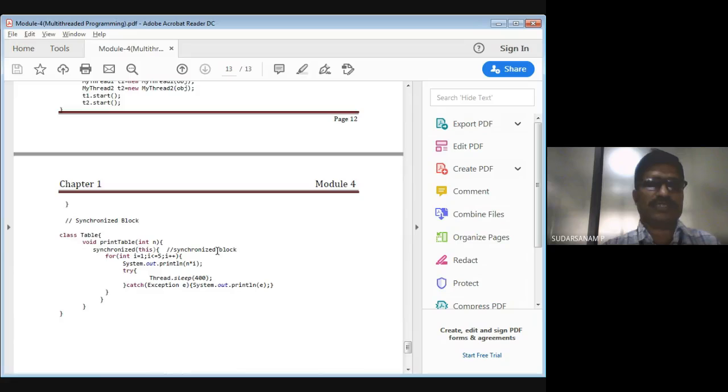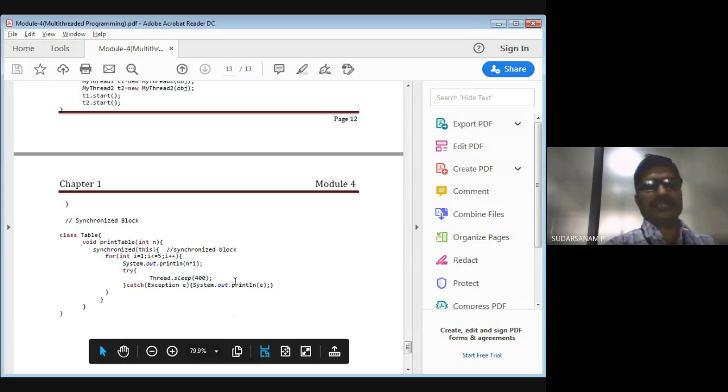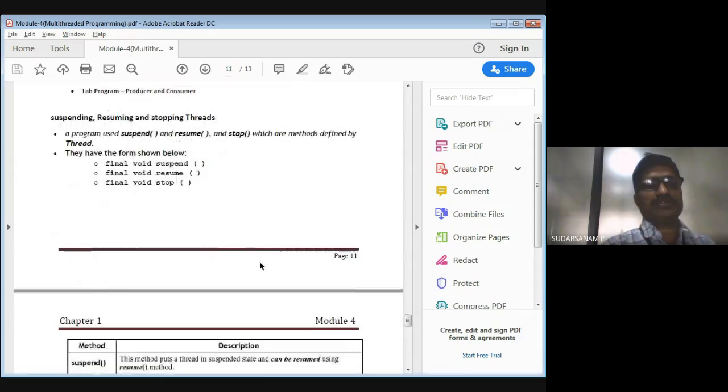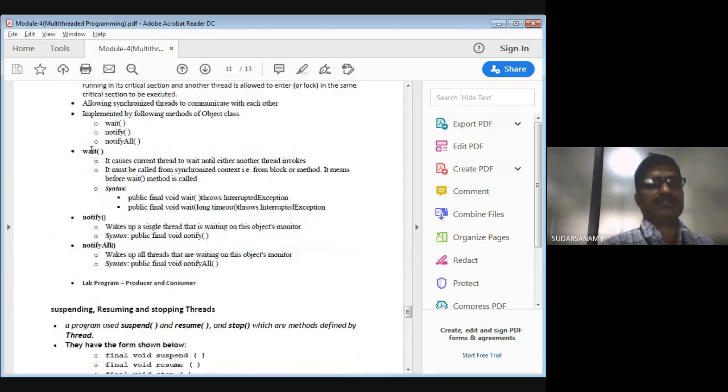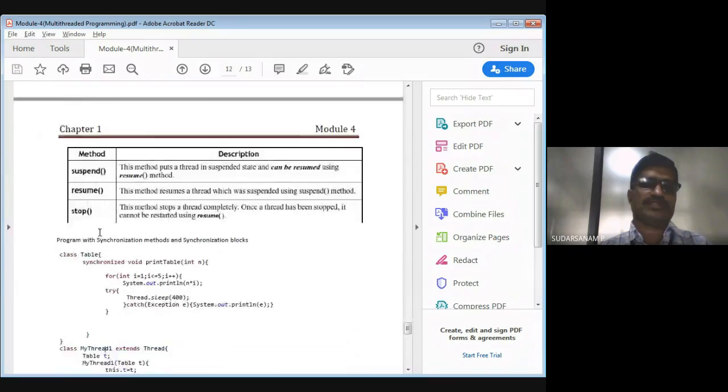Now synchronized block is nothing but class Table, void printTable(int n), synchronized(this), that is nothing but the synchronized block. For i = 1; i <= n; i++, System.out.println. So Thread.sleep. So catch exception e, System.out.println. So this is one more synchronized program. Now for this we have given notifyAll, which is nothing but the consumer lab programs. We have done it, so that example you can write for this. So no need to learn one more example here. So this was the synchronization.